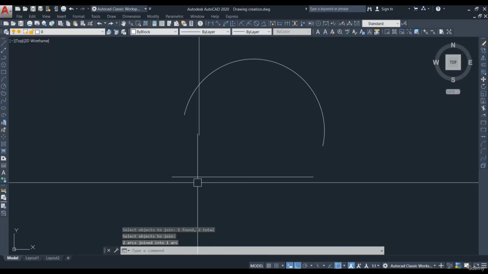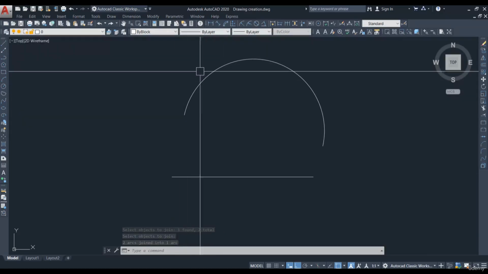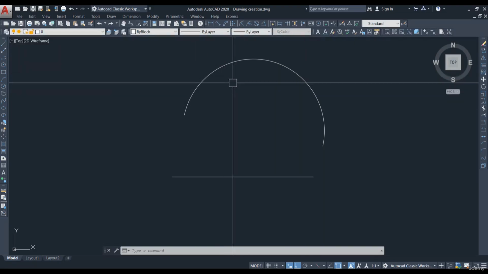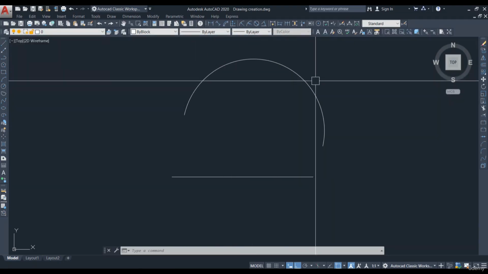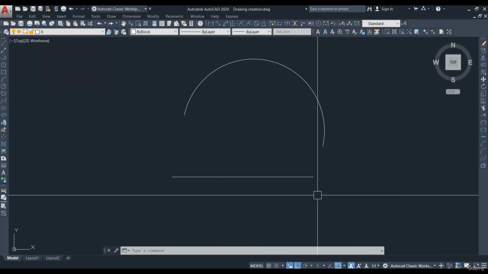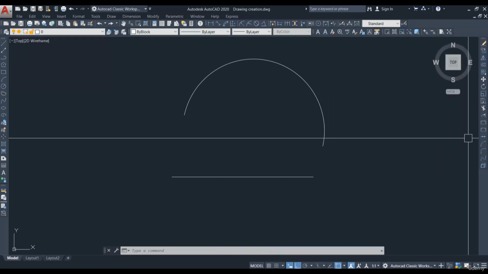So now we got the single line and then the whole arc. Whatever we had drawn in the beginning, the same thing we got. If you want to break this one, you can break it into two objects, and after that if you want to join this, you can join the broken objects by using this join tool.